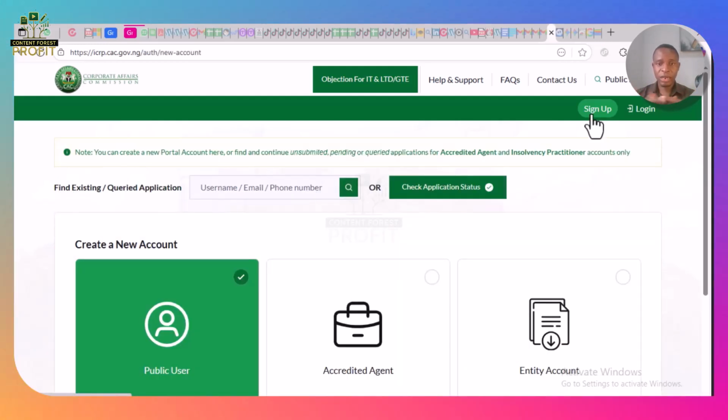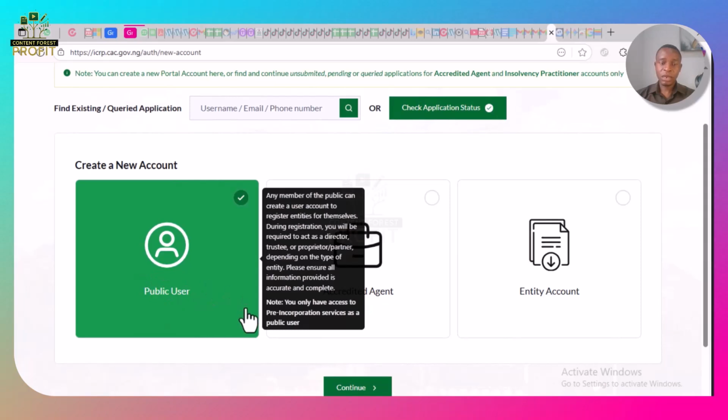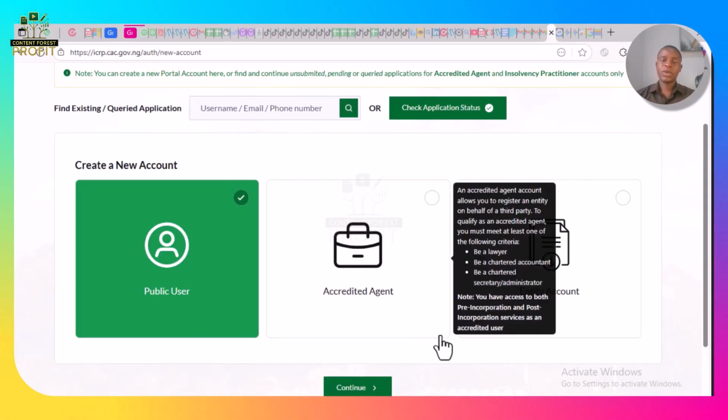Of course, your internet should be working well, right? Now, these are 3 options you have here. There should be 4 actually. Okay, it's 3. That's public user, that's you, right? That's if you are not a chartered accountant, if you are not a chartered secretary, a barrister, you can use this to sign up on the CAC platform and as well go ahead to register a business name.